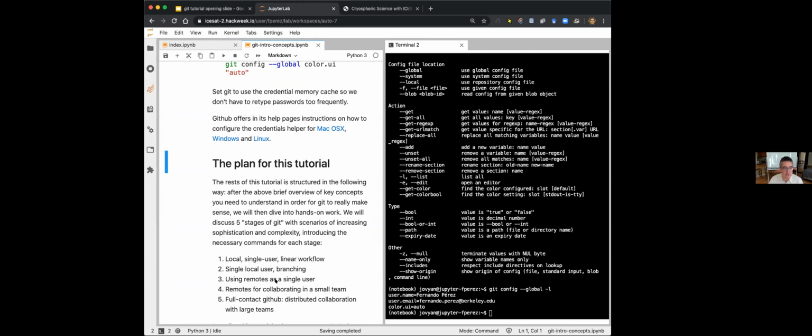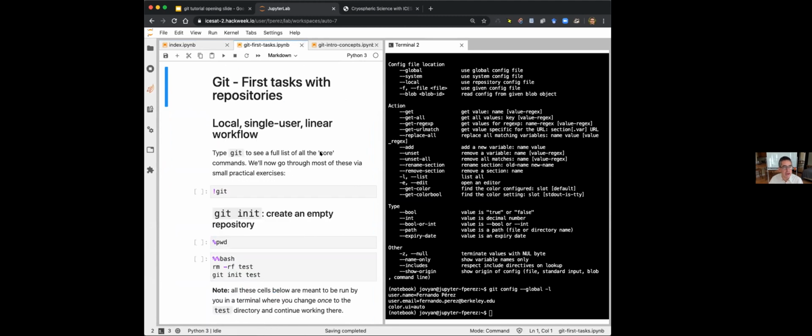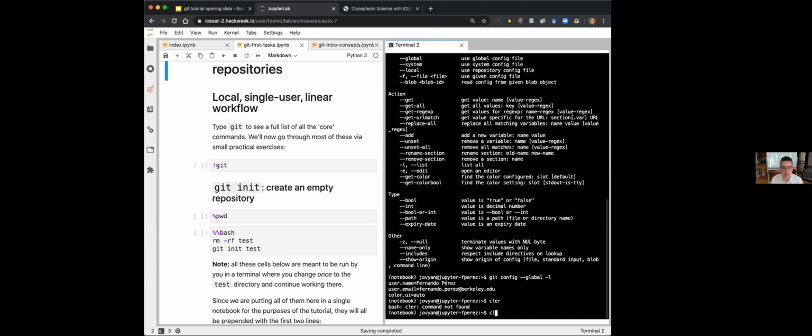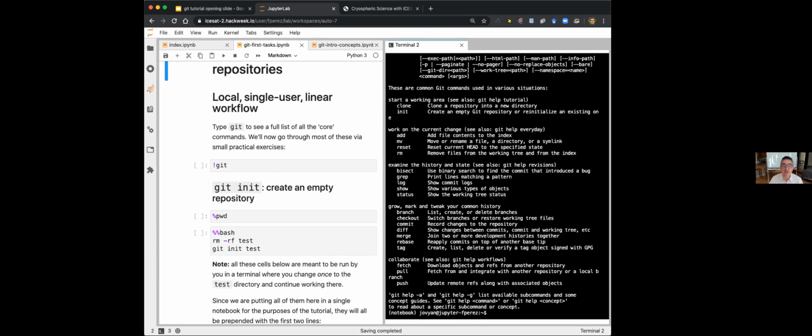Next, after these introductory concepts, we're going to get into the first parts of the workflow. So we're going to open the first tasks notebook. I clicked on this, and it takes me to the first tasks. Now we are actually going to execute all of these commands here. I am in my home directory, which is a good place to be to do this. If I simply type git, I get information from Git about some of its basic commands.